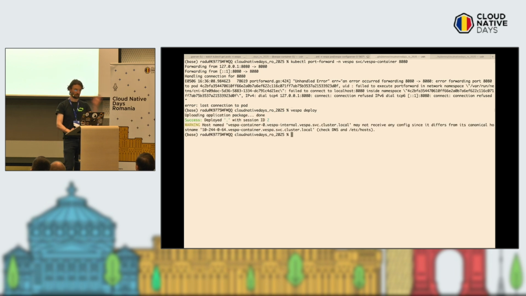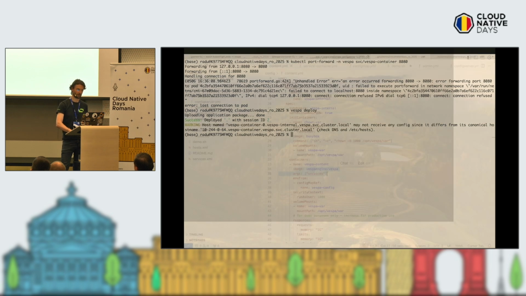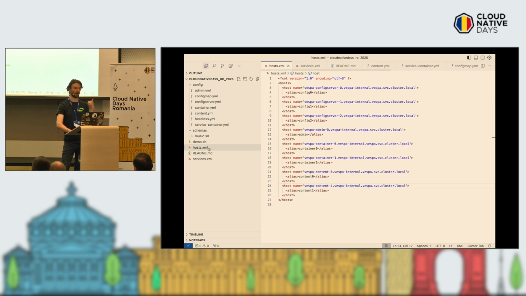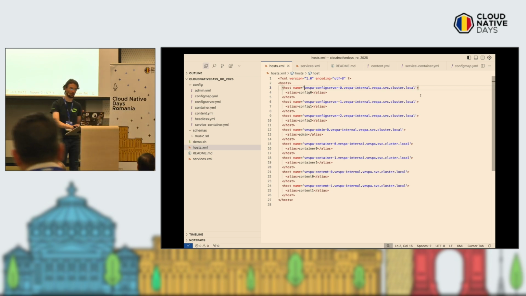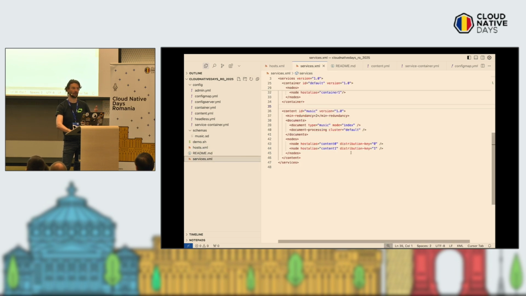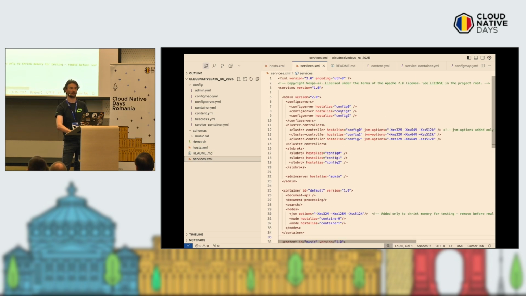Okay, DNS warning. We can ignore that for now. So the application package. What I really care about is a hosts file, which includes DNS names of my pods, and then I can give them an alias to reference them more easily. And then the services XML that I mentioned earlier, which basically takes these aliases and says, okay, I'm going to co-locate some of the services we've been talking about.